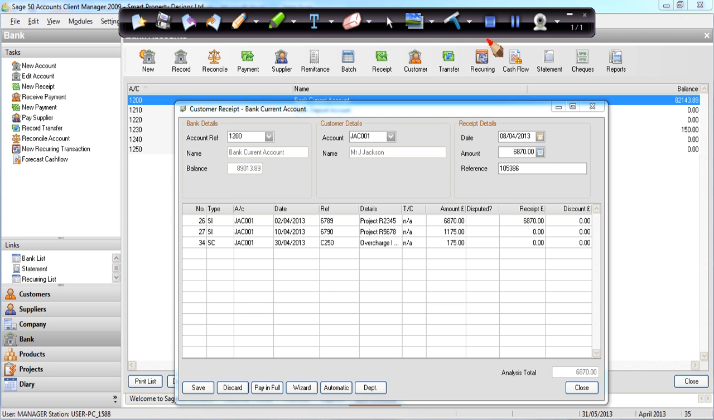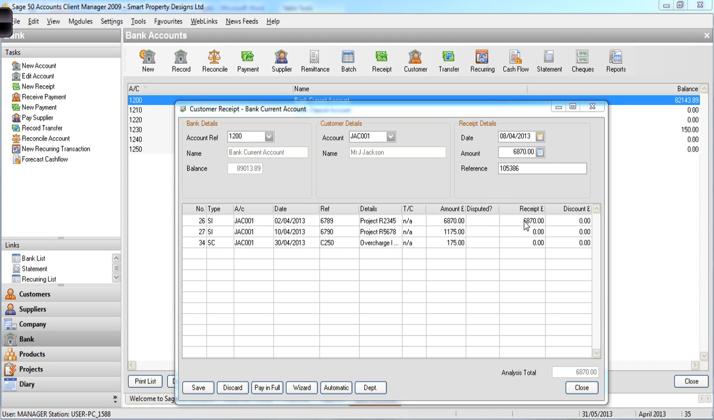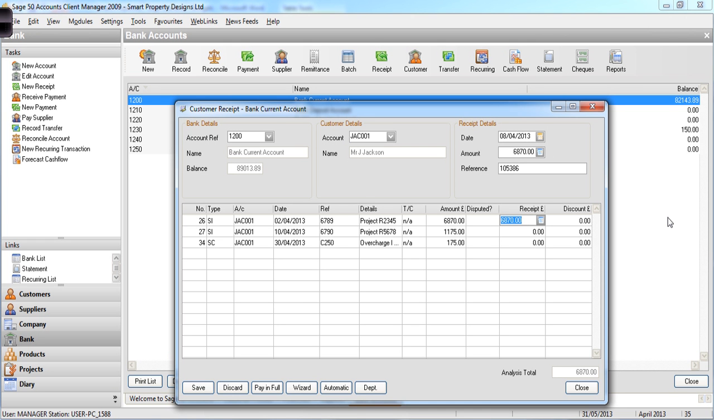If they were making a part payment and hadn't paid in full, we would need to enter the amount manually. For example, if they'd only paid us £5,000, we would need to enter 5,000. That would need to be typed in manually. But as they've paid in full, we can just use the Pay in Full button to enter that amount.